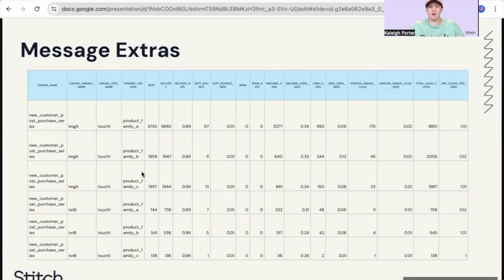In the Braze dashboard, those other layers or granularities of this report would be available already: canvas name, variant, and touch number. But what we wouldn't have unless we sent it as a message extra would be this product family that we'll be talking about more today. And then, of course, all of those rollups: sent, open rates, click rates, etc.